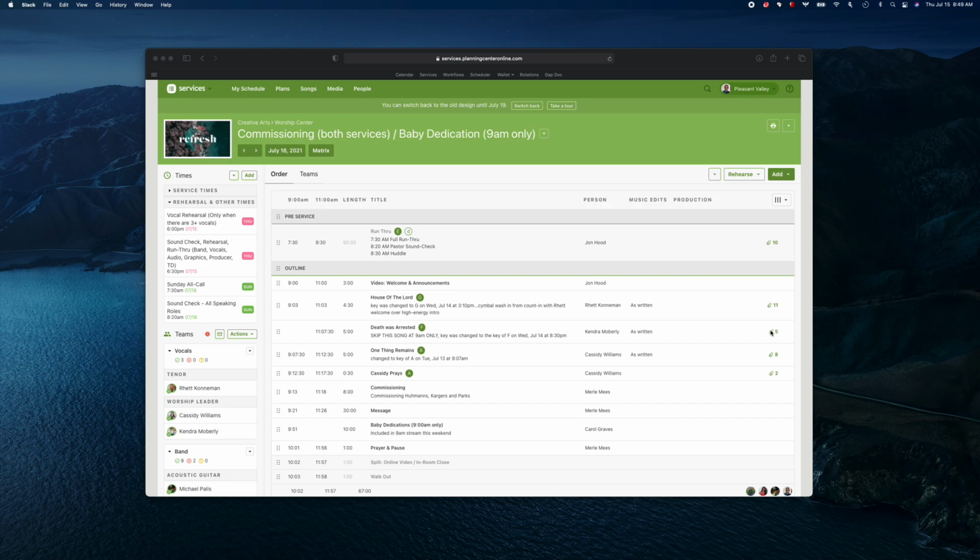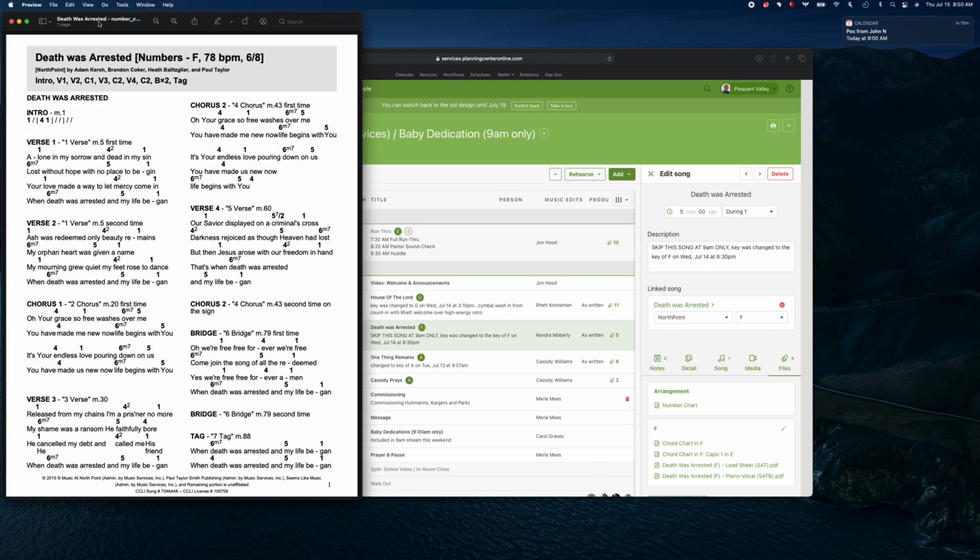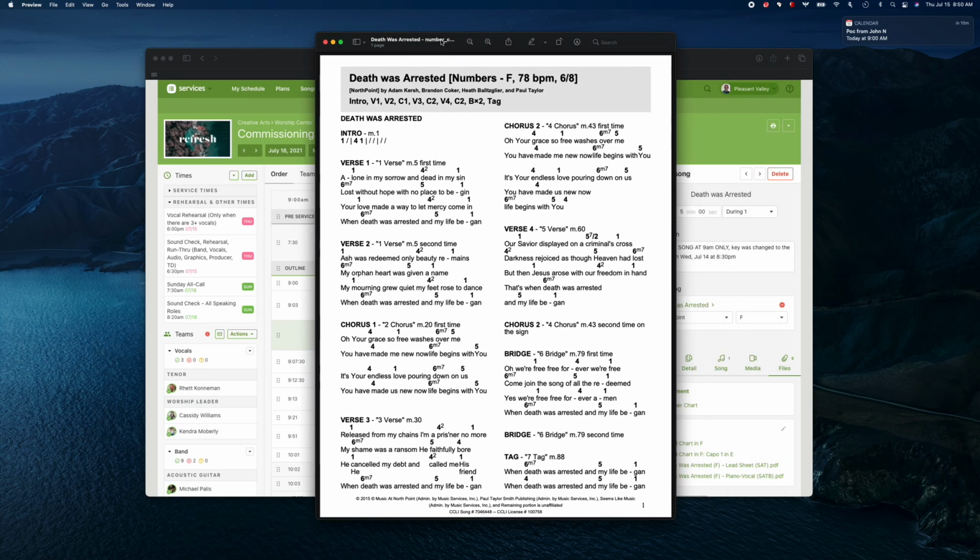So the way we're going to do this is we need to get the actual, we use the number chart for this. So we click on here, come over to files, and then do number chart, and we're going to want to download this file. So it's the center button. This is going to download the file, and it opens it up here, which is great.